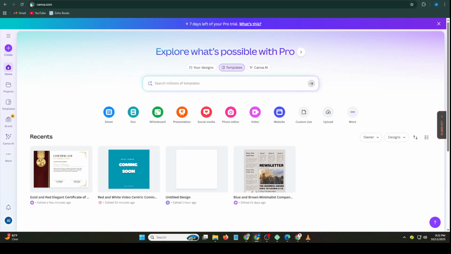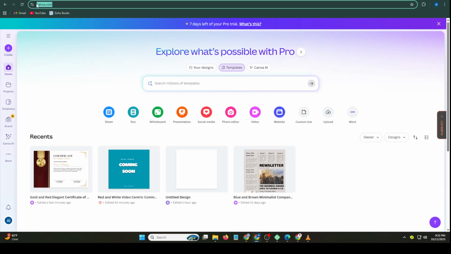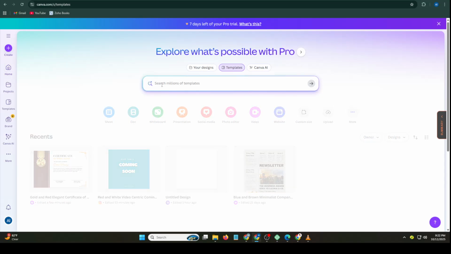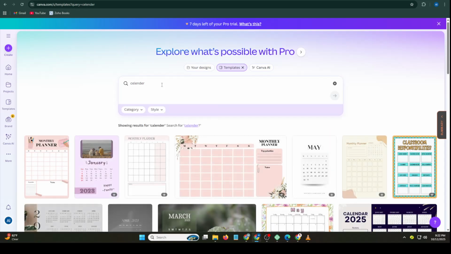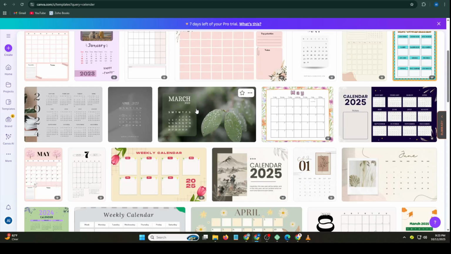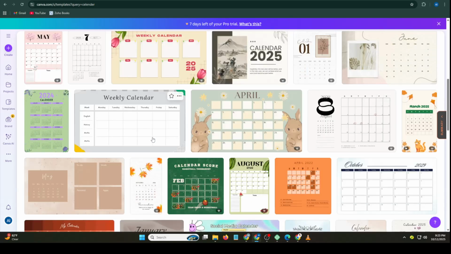Access Canva. First things first, open your browser and head over to canva.com. If you don't already have an account, just sign up for free. It only takes a few seconds. Once you're in, go to the search bar at the top and type calendar. You'll instantly see hundreds of professionally designed calendar templates, from minimal and modern to colorful and artistic. This is the fun part. Scroll through and pick the style that matches your vibe or your project theme.